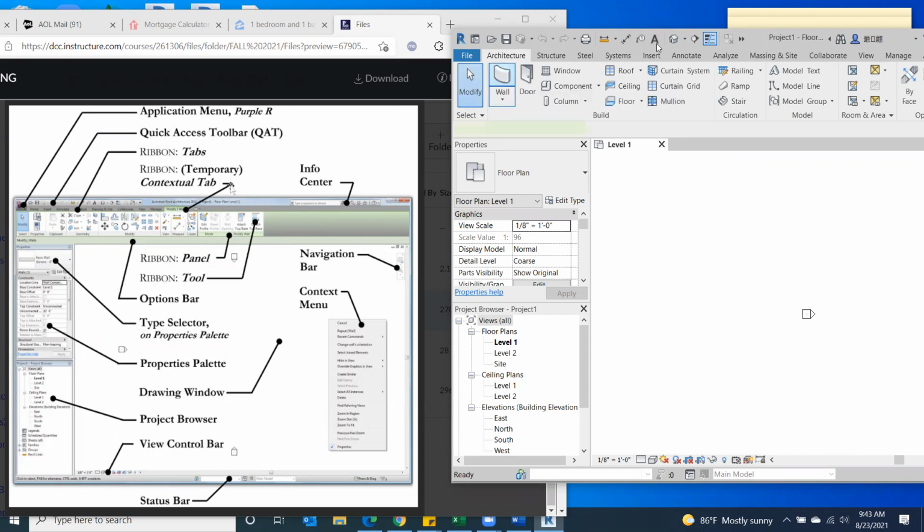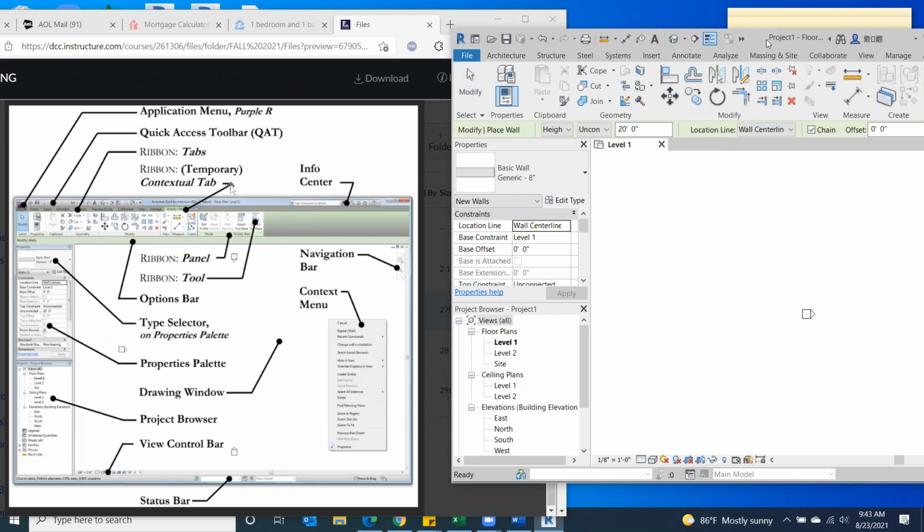Like if we do pick walls, notice how this popped up in, where's that green tab up here? Oh, so frustrating.